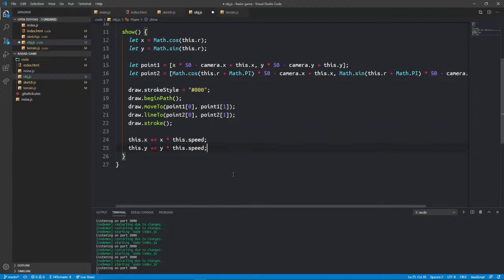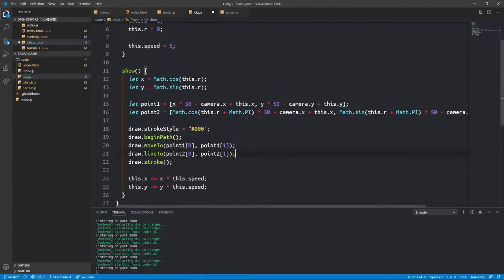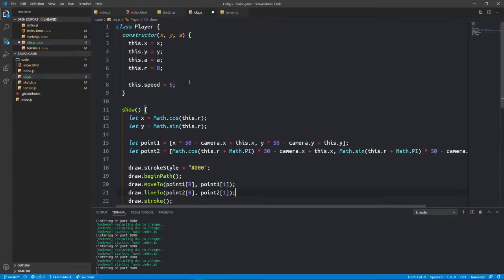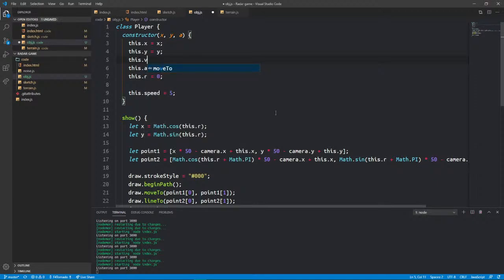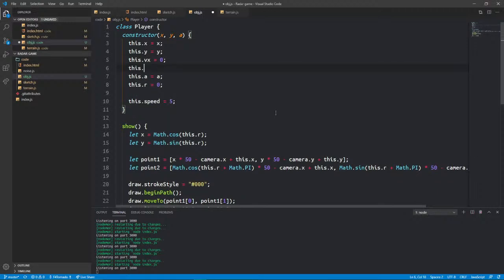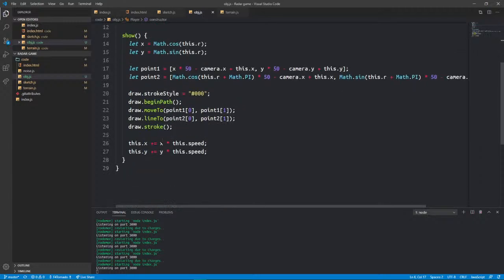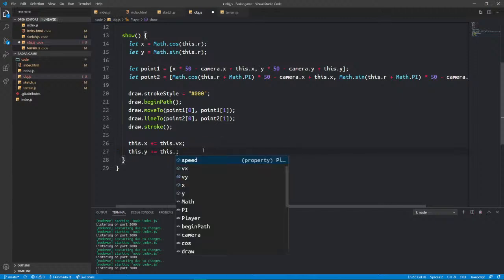I guess it would also be good to have a velocity. Those would be the x and y velocity components. So we can just change this to this dot vx and this dot vy.